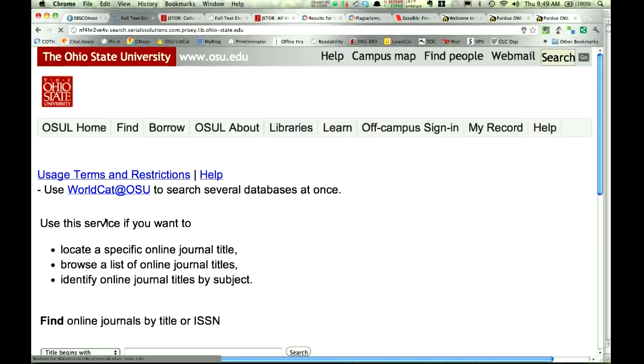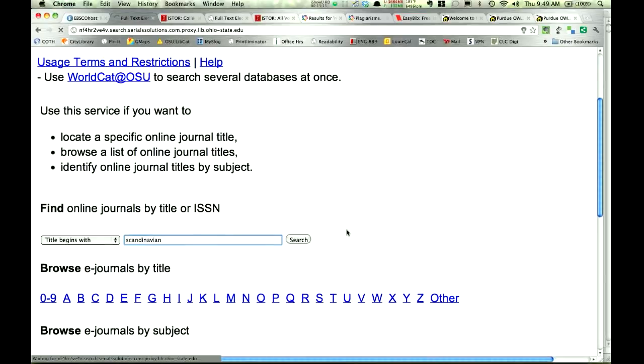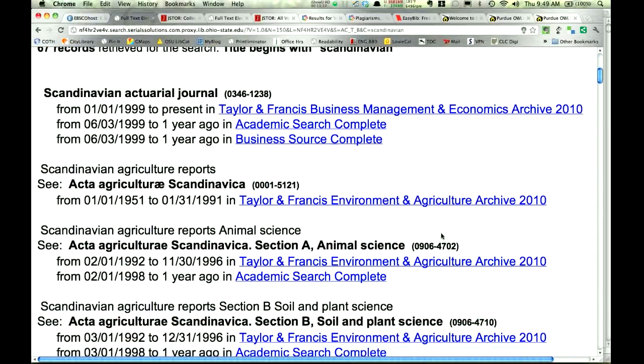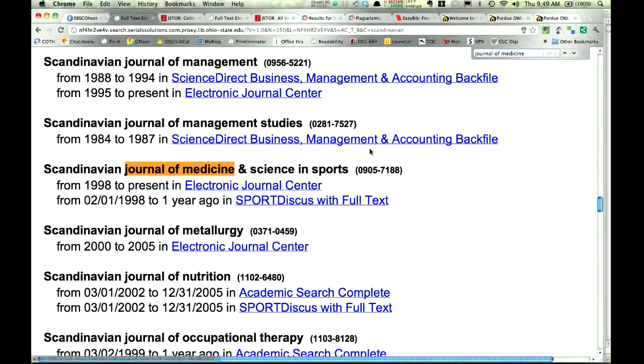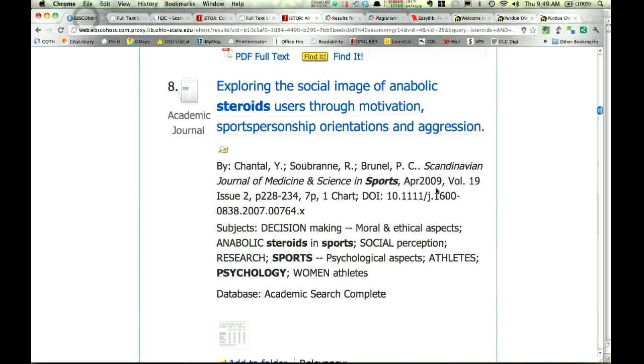And I'm going to see what happens when I just type in Scandinavian. Title begins with. And I'll double check the name, Scandinavian Journal of Medicine. There it is, okay, in the online journal list. Apparently this is in two different databases. I could find it in the Electronic Journal Center, or I could find it in SPORTDiscus. So I could click into the EJC, as we call it, and I can keep referencing back to my database. I'm looking for 2009, volume 19, issue 2.